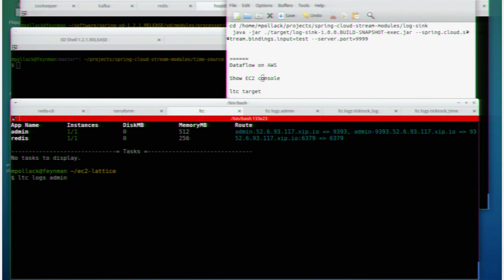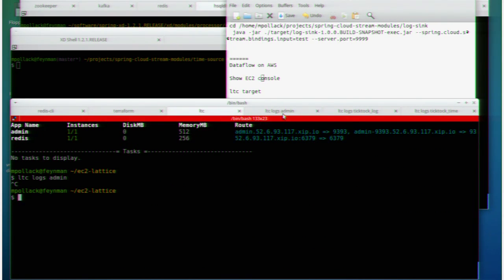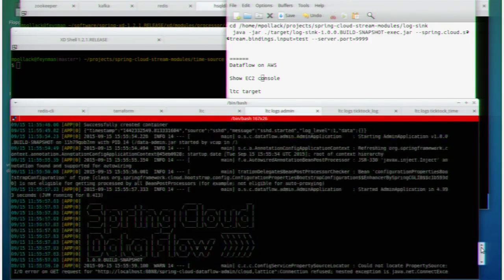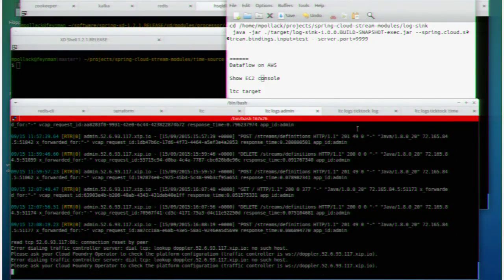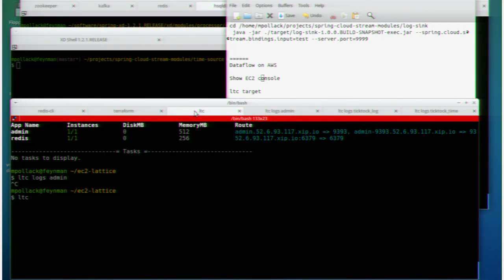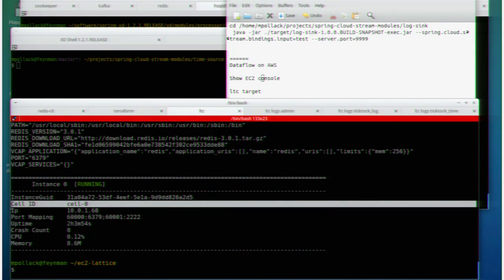Maybe nothing is going on now. Let me do that after I deploy. Actually, I already had it running the LTC logs command. So it's up and running here. So you see Spring Cloud Dataflow. This is the admin. You get that banner, and then you get the Boot banner as well. You can do LTC status. Redis is running on cell 0. In this case, it downloaded the Docker image directly. And our admin is also a Docker image, so it pulls down the Docker image and starts up and runs the admin.